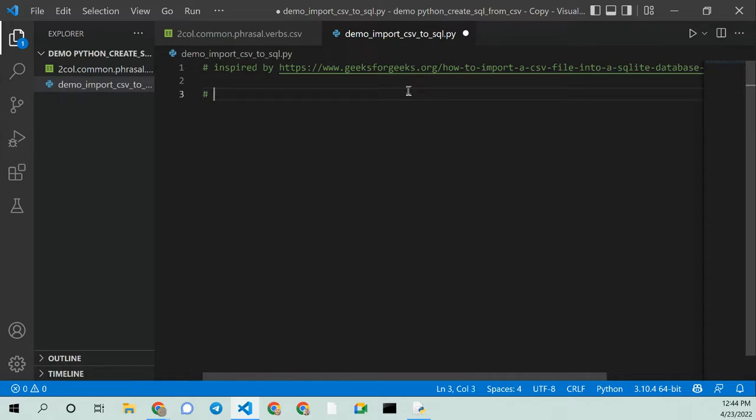Again, we're going to create, and I'm going to use the commands that make sense. Create SQL from CSV, and I'm going to also import required modules like that. And now let's see what happens.